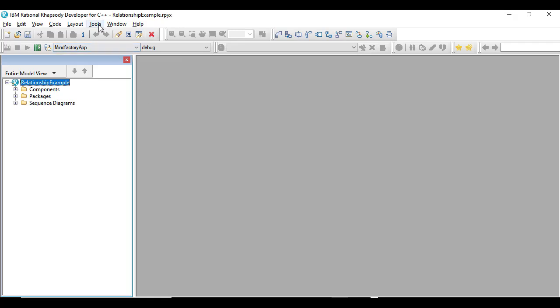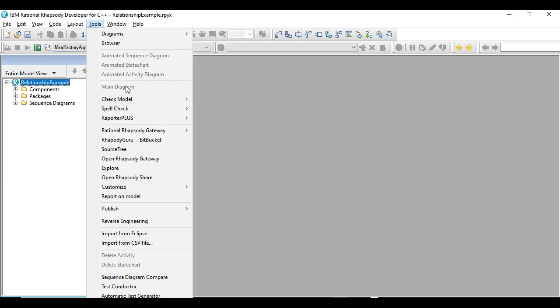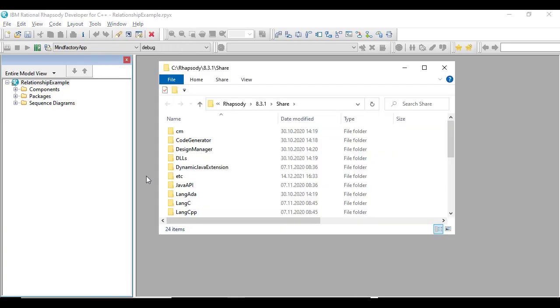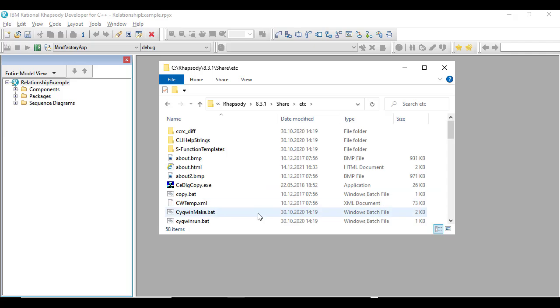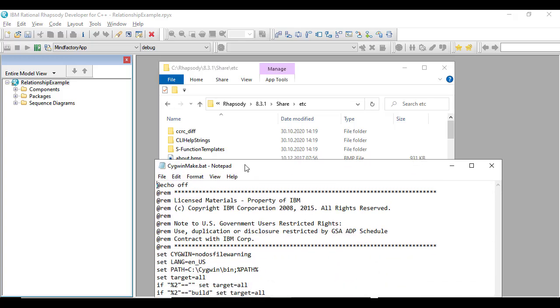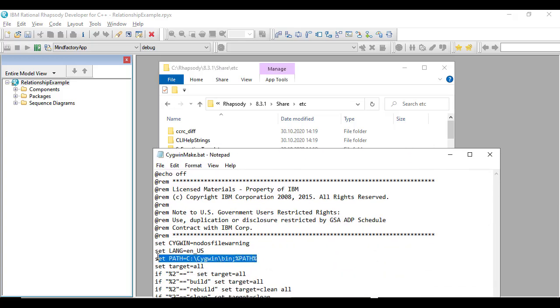Now, inside Rhapsody, you are able to open the Windows File Explorer pointing to your current share directory to check your settings. The files to call the compiler, for example, are located in the etc directory. In the case of Cygwin integration, there is a cygwinmake and cygwinrun file. setPath should point to the location of the Cygwin compiler. If necessary, you are now able to change the path yourself.